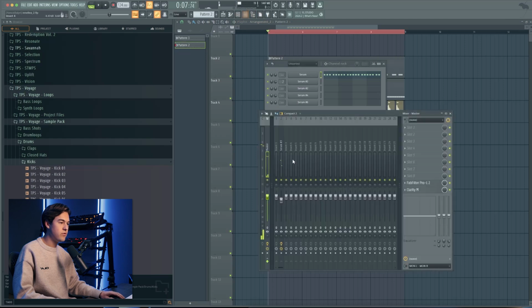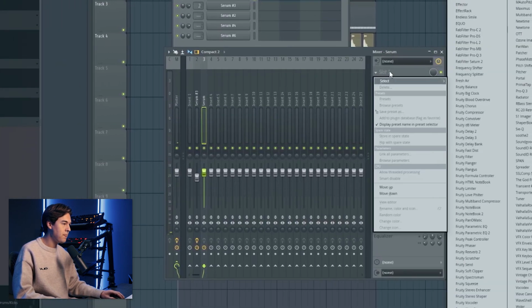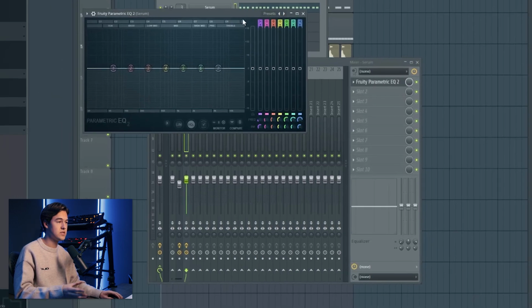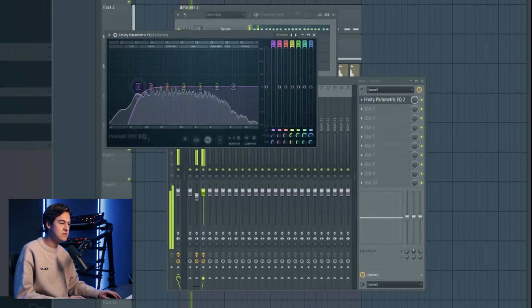Let's add this one to a mixer channel with Control L or Command L, and let's add an EQ to remove some of the low frequencies, because the rolling bass line is already taking care of that, and otherwise we have some clashing frequencies in the bass.